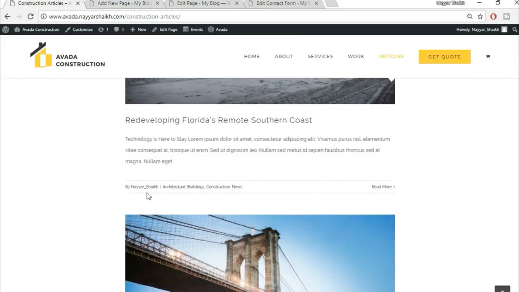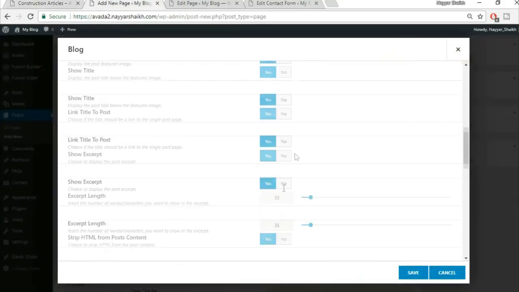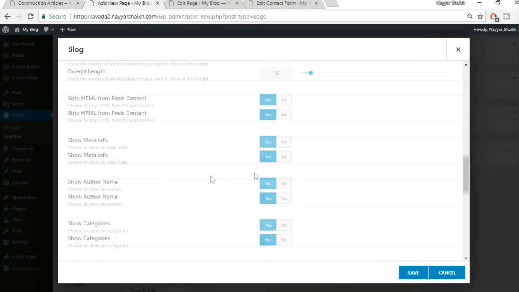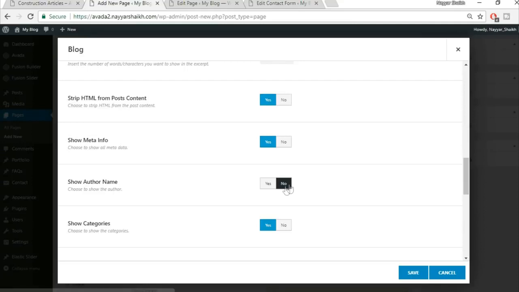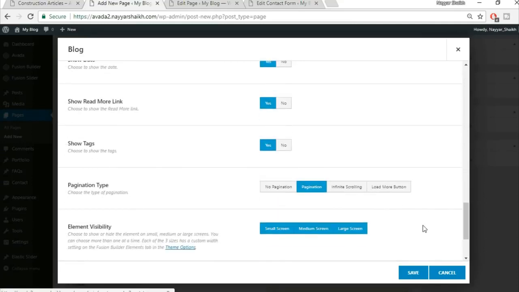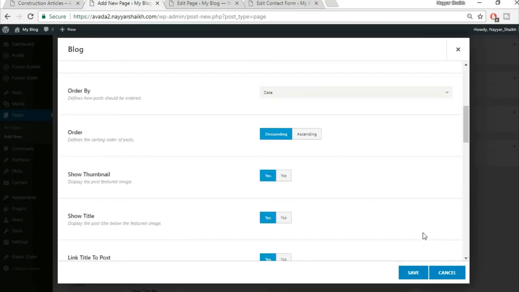As you can see, this is the excerpt, this is the author, these are different tags, this is the read more text. So you can select accordingly whatever you want. If suppose this is the author name Nayyar Sheikh, if you don't want this, just make this no, and that will be done. Everything looks fine.